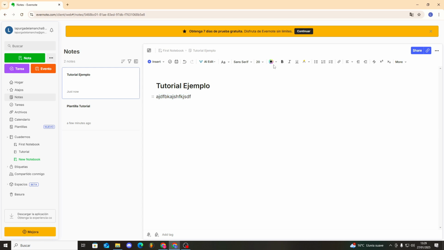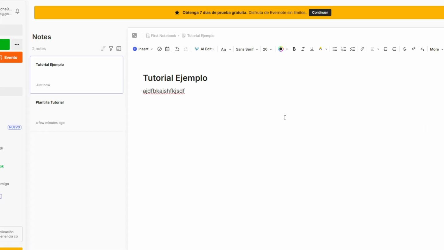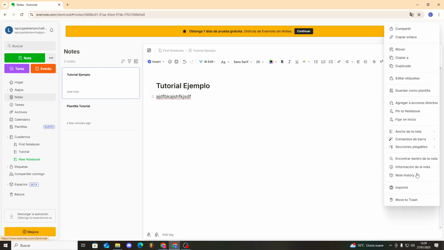You can change fonts, colors, and other options, alright? The important part is on the right, where the dots are. Click More Actions to see many options for organizing your notes as you prefer, okay? First, you can share again, right? You can share from here or copy the notes link to send to a coworker, for example.